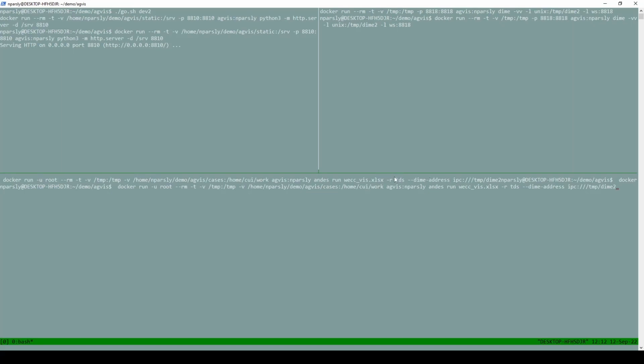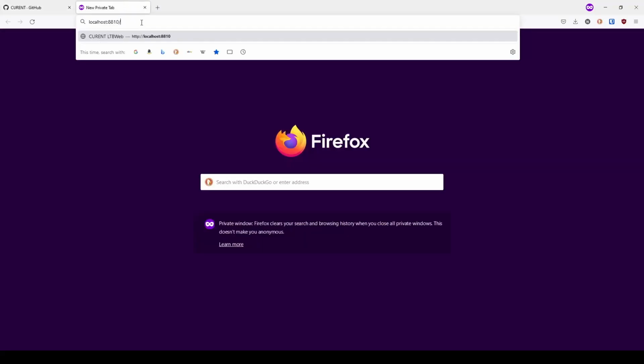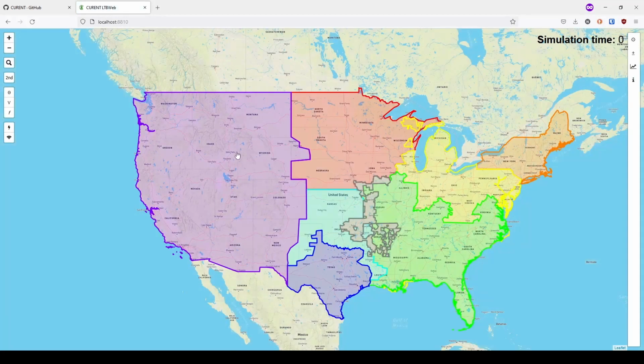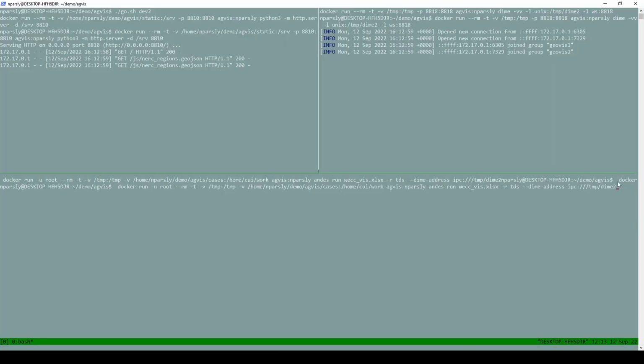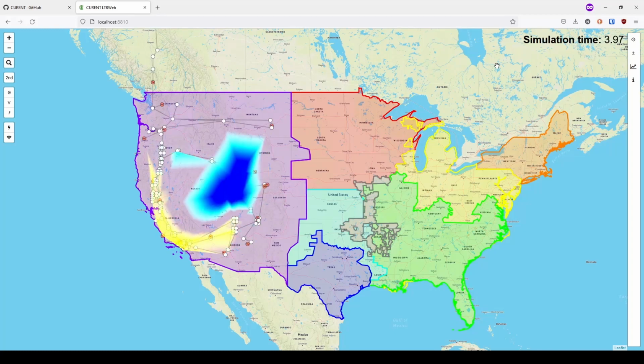This will open up a bunch of tmux windows, and if we go to our browser and go to localhost:8810, it should look something like this. This is AGVis. Now if we go back to our terminal and run this command in the bottom window, it'll boot up ANDES to run the WECC simulation. And if we wait a little bit, we'll see the simulation in AGVis.